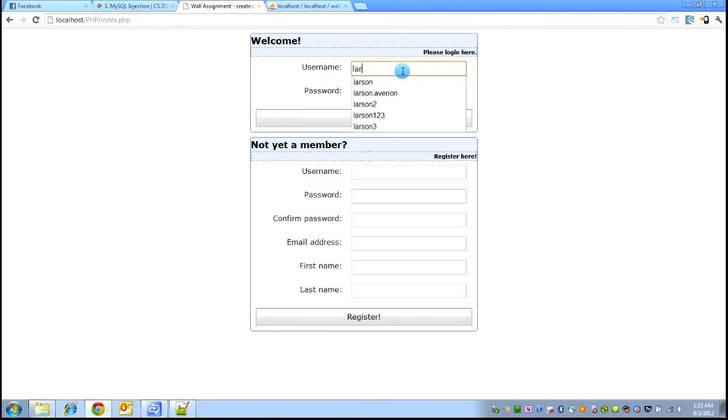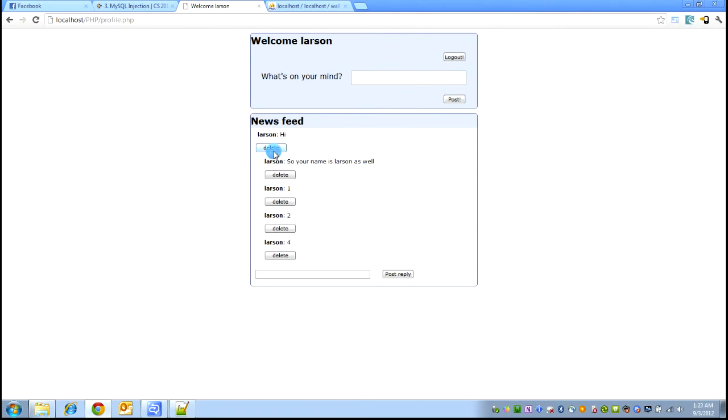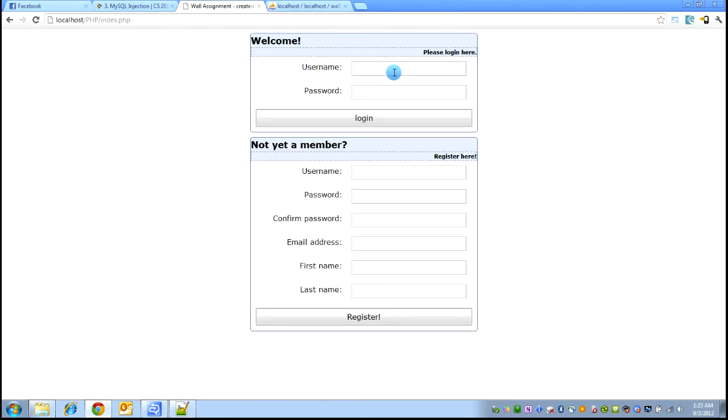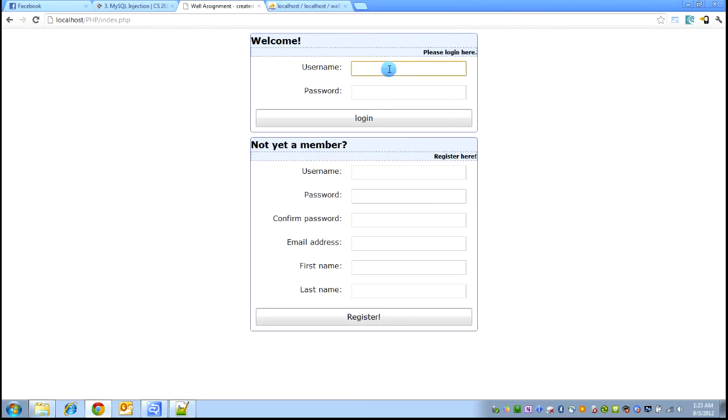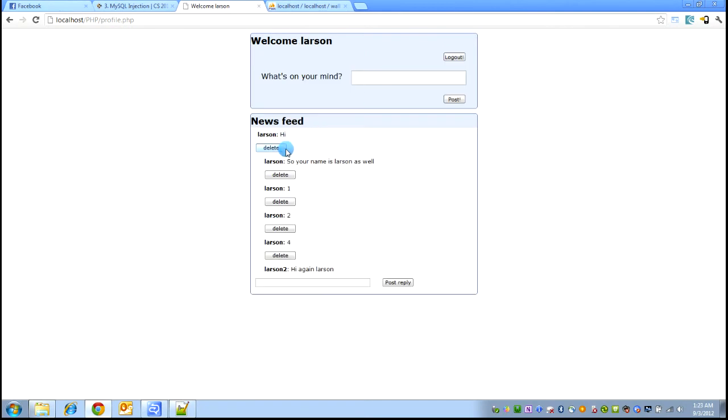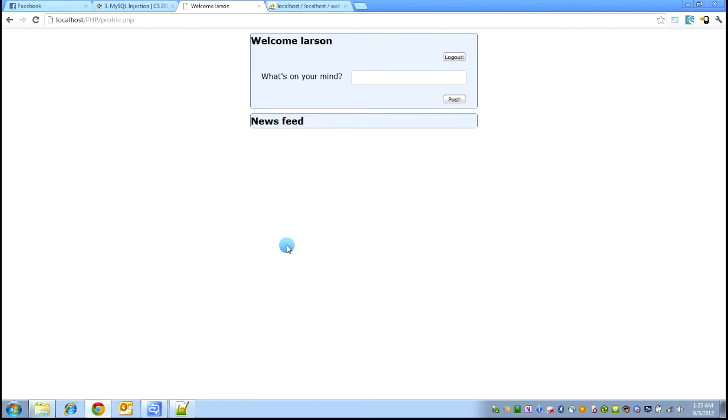So if I log in as, okay, so I can delete this. Actually, if I logged in as a different user and posted a reply here, I can delete the whole post if I'm logged in as the owner of the post. So there you go. That's how my PHP wall works.